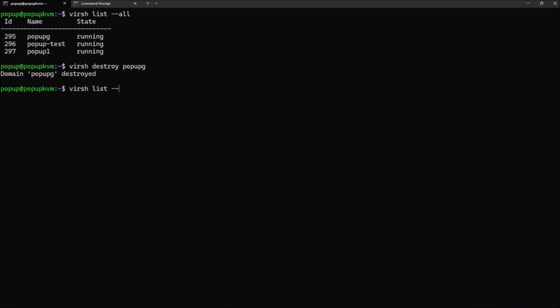Running the list command again, we can see it has a state of shut off, and we can then run the undefine command to remove the PopUp VM. We specify the --remove-all-storage parameter to delete the associated storage volumes.